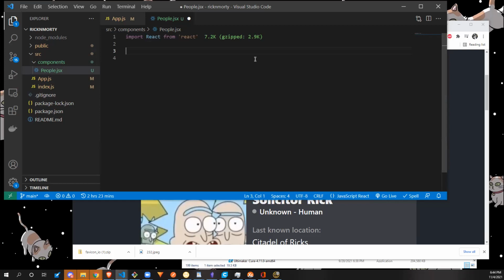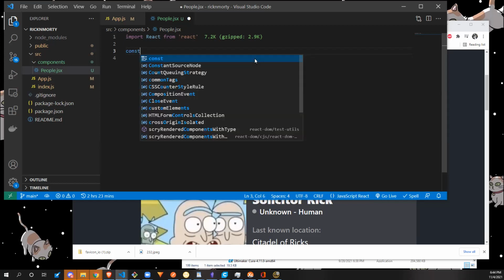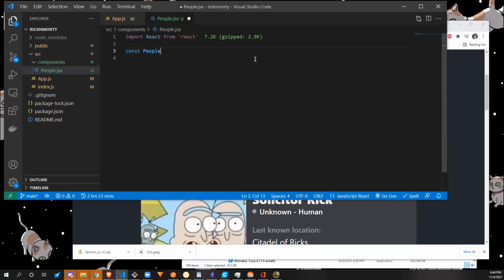So we've got import React from React. And then we're going to need to make a new variable called people, capital P. And we're going to set this to a new function. Right? So the variable name is people. And instead of it being an object or an array or a string or a number or a bool like true or false, I have it set to an arrow function. We're also going to be passing in props.